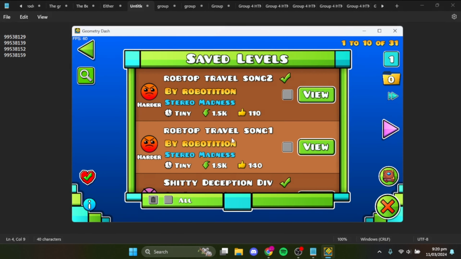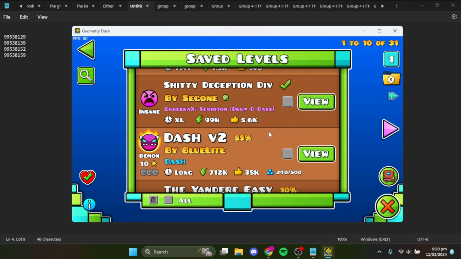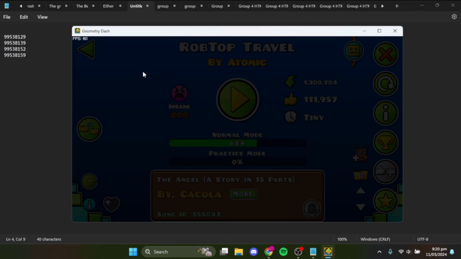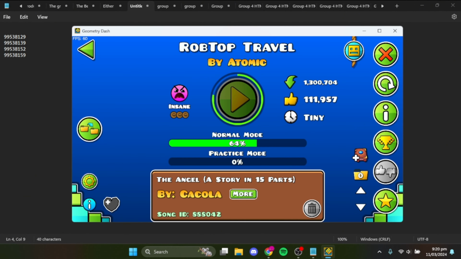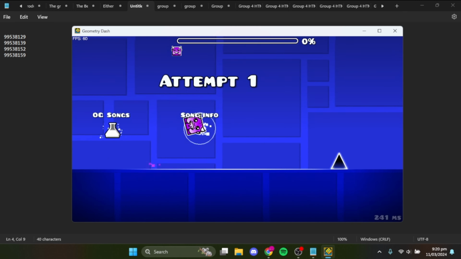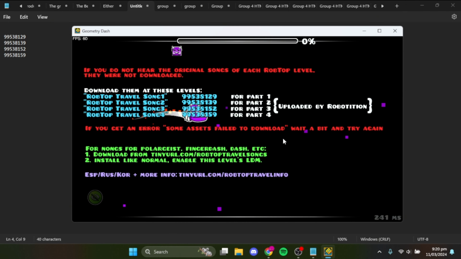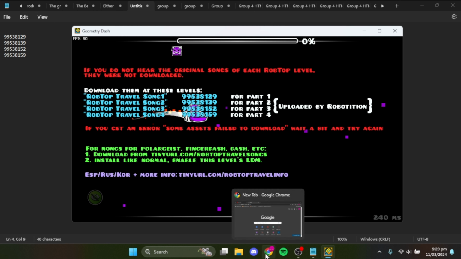Once you're done downloading all the songs, go back to Robtop Travel. If you go to the song info, it still has a link to download. You can see it says install like normal, enable these levels, LDM, download from the URL for the Robtop Travel song. I'm going to write that link down and put it in the description, so you don't have to go to this level and copy paste it. It's going to be available in the description.